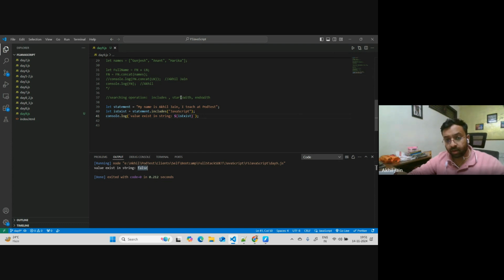Now, includes: when you use includes, it will check at any place. The value which you're searching can exist anywhere, so it will search the entire string. But if you use startsWith, it does similar to what includes does, but it only checks at the beginning. If you expect it to exist in the beginning, you can use this method. Similarly, if you think something exists at the end and you just want to check there only, you should be using endsWith and not includes. See this.